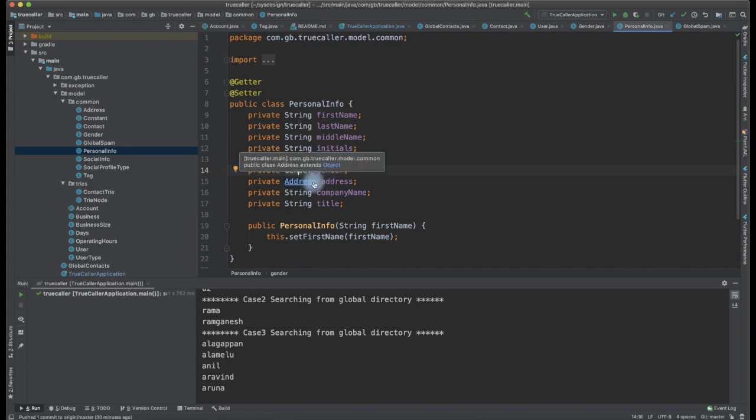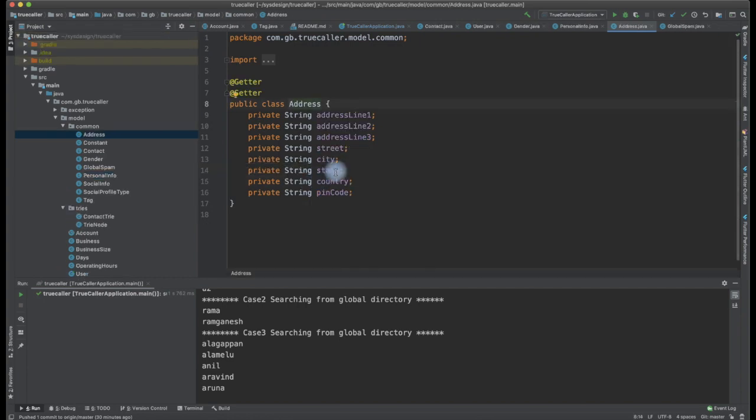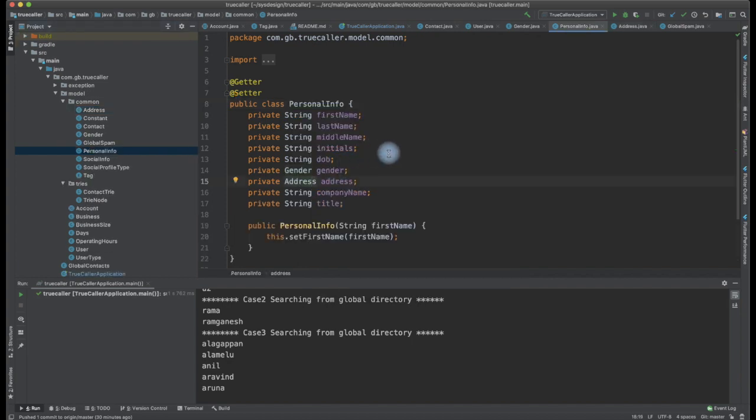Users will have an address. This is the global address format which I have been following for all the other tutorials as well. Let us revisit this. Address will have address line 1, address line 2, line 3, street, city, state, country, pin code or zip code, whatever it is. We might even have something called apartment number. But these are the basic details which we want to capture as part of the address fields.